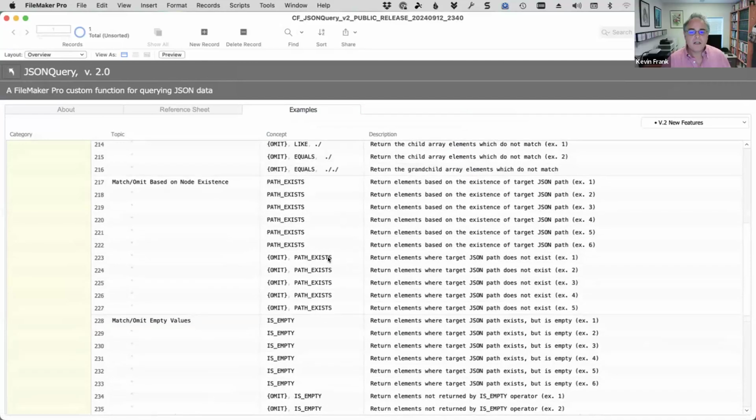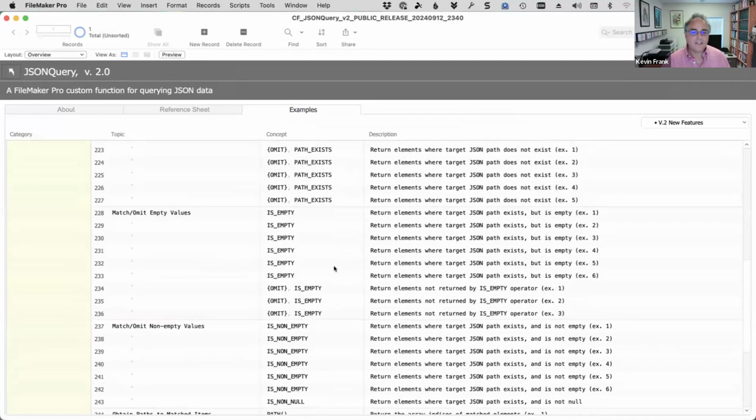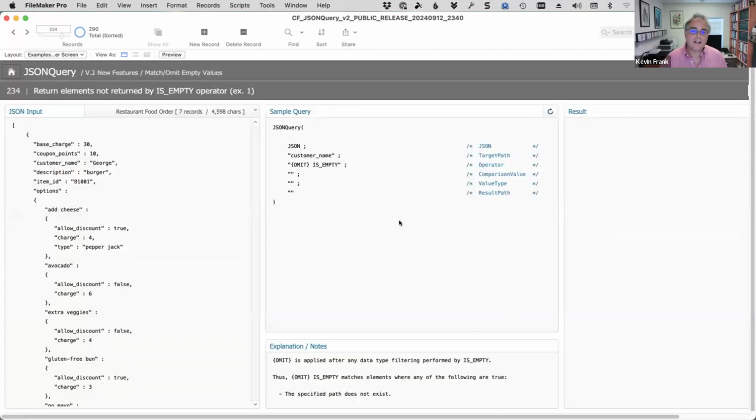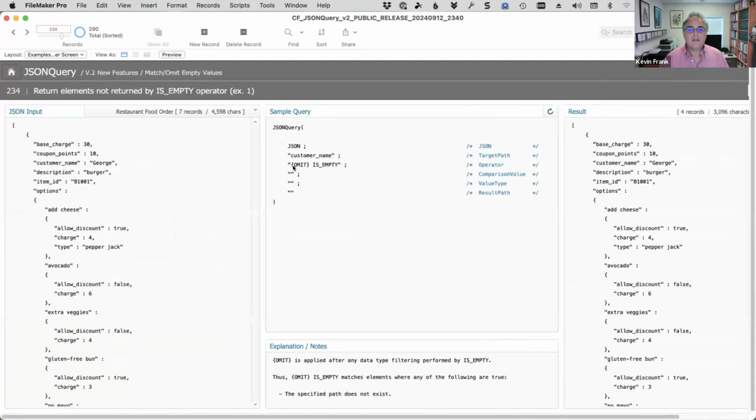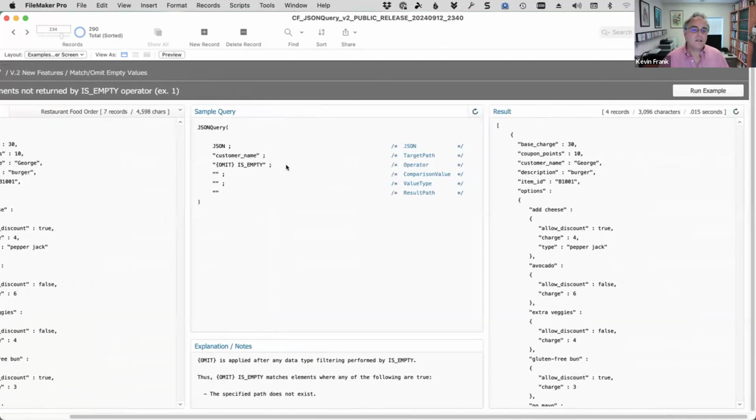So yeah, I'm a huge fan of the omit. In my opinion, one of the most important additions is that we can now omit. So just kind of like doing an omit constraint in FileMaker or an omit find. Right. So we come over here. Omit the ones that are empty.